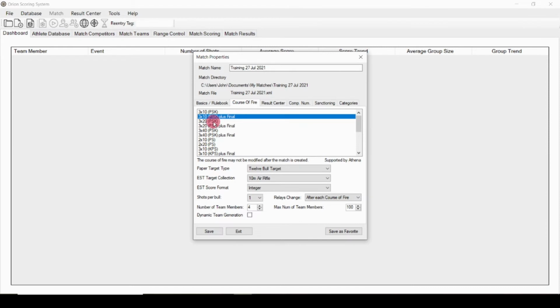You can also shoot a 3x20, 3x20 with a final, 3x40, 2x10s, 2x20s, just prone and standing. There's no lack of a variety of things to choose. But again, this is going to be driven by the rule book.